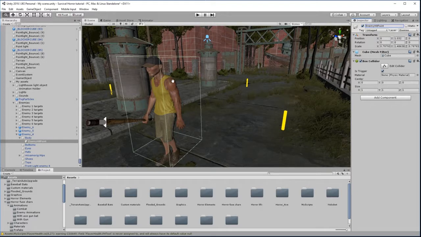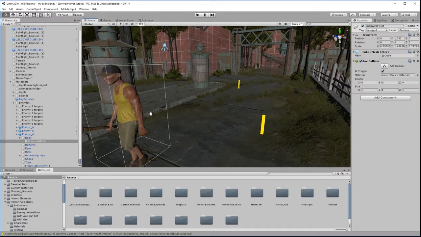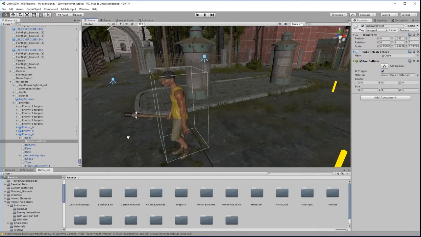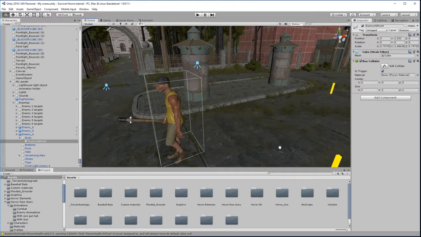Okay, you may need to adjust this and try out different sizes because if it's too big, it might be too easy to kill the enemy. If it's too small, you might not be actually making contact, so you might not even be damaging the enemy. So you will need to experiment with this just to get it to the right size for it to be effective in combat.